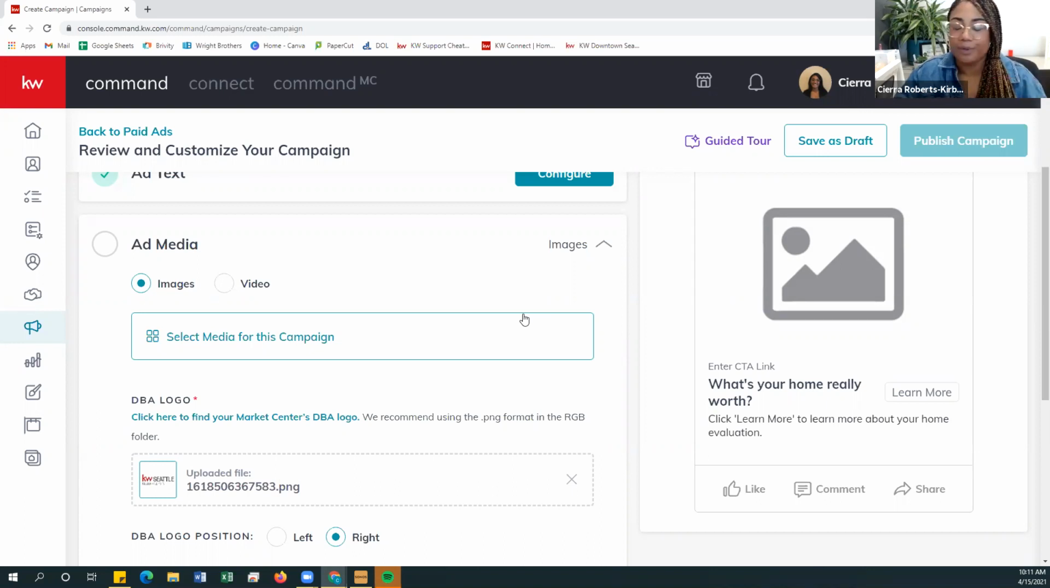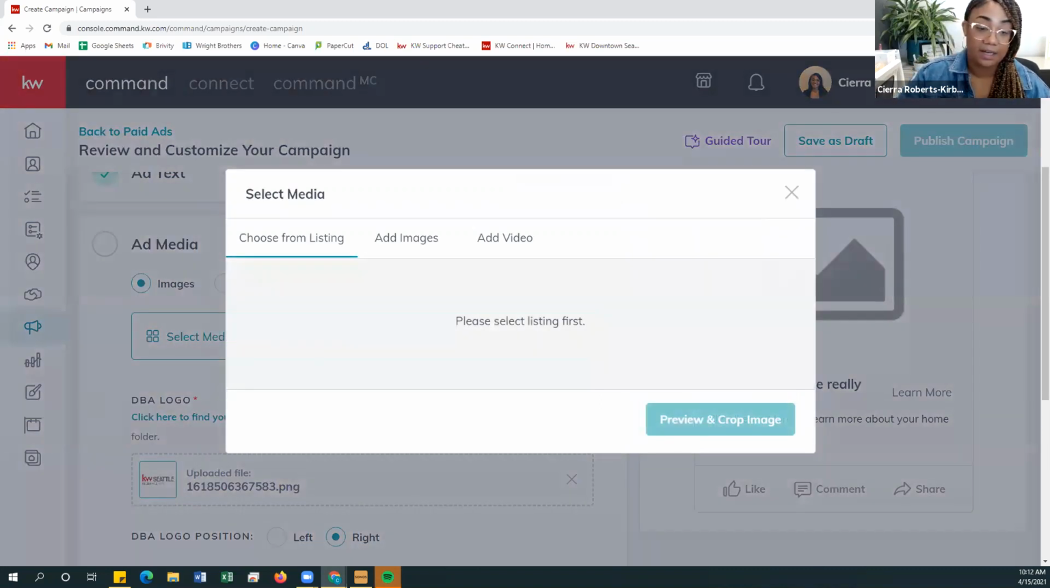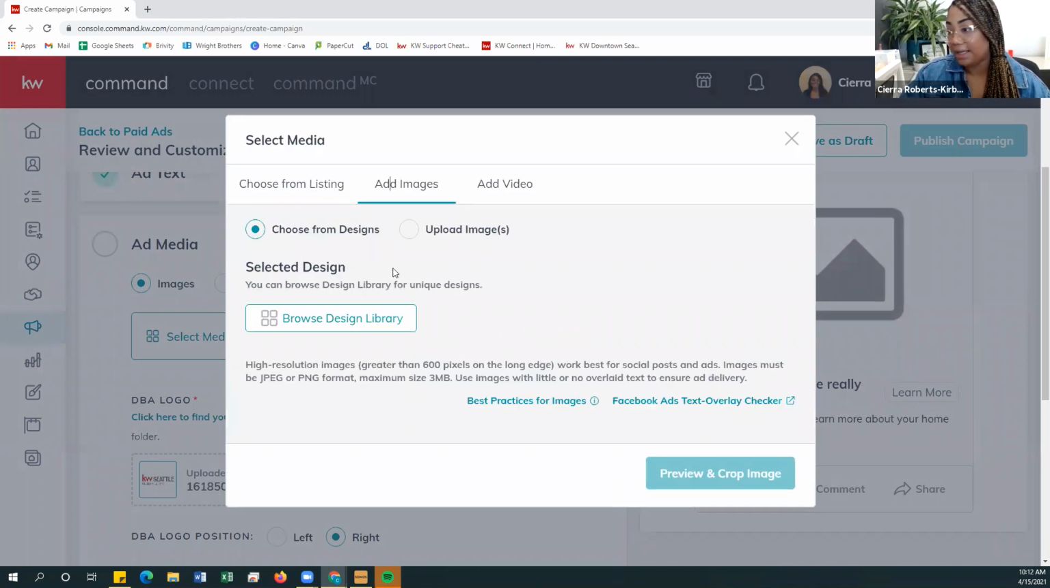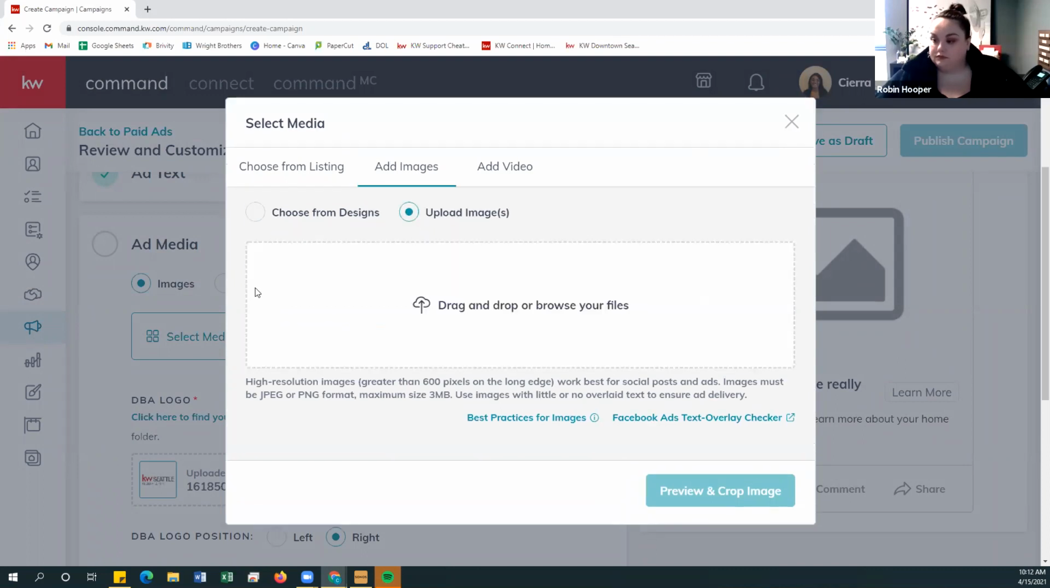Or if there was just a beautiful listing that you had and it sold quick, you can always use that photo that you own. You just want to make sure that if you are sharing a photo, it's a photo that you own. So I am going to pull from a photo that my team leader has from a house that he did sell. So I'm going to select media, and then I'm going to drag over this photo. Add images, upload images, and now I can drag.